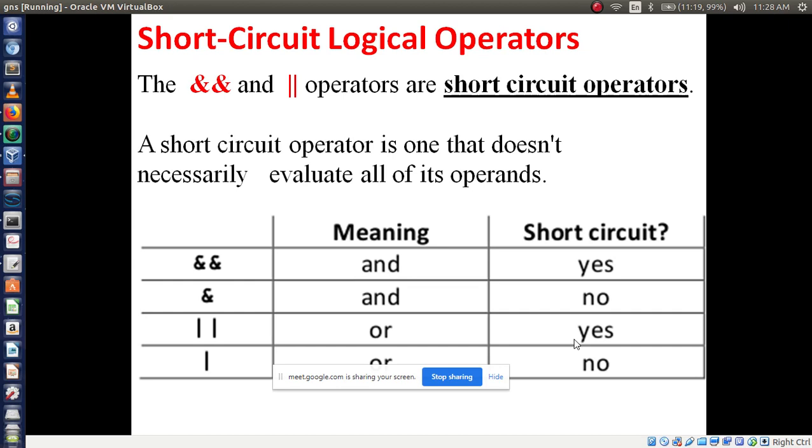Okay. Now, short circuit logical operators. The and and or operators are called short circuit operators. A short circuit operator is one that doesn't necessarily evaluate all of its operands. So it will not evaluate all operands, right? Once a condition becomes false, it will give the false result only. It will not check the other condition. So that is the case we call short circuit logical operators.